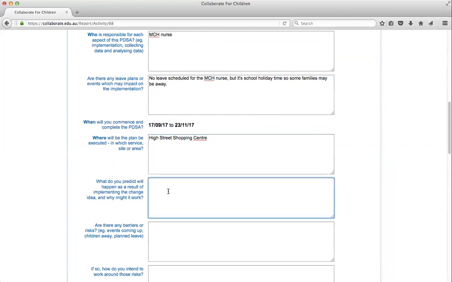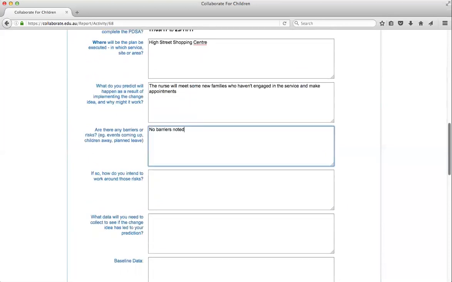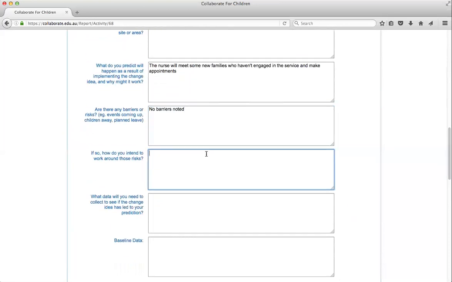So what do we predict will happen? We predict that the nurse will meet some new families who haven't engaged in the service and make appointments. Are there any barriers? No barriers noted. If so, well, in this case, there's none. So just put that in there.